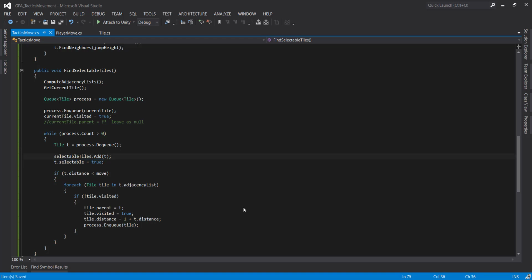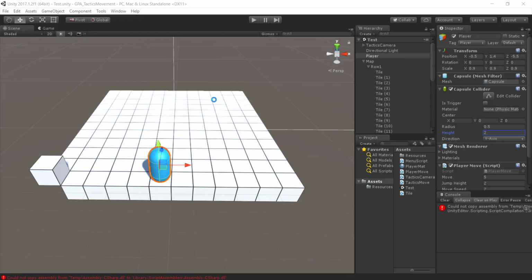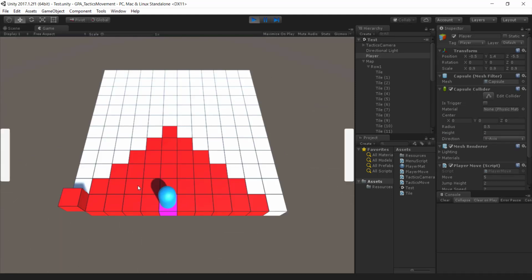So now that we have the find selectable tiles function, we need to put it to use. So what we're going to do is go back to player move, and in update we can put in find selectable tiles, and it'll just go through and find those tiles. Go back to Unity and we play it. It has all the tiles that that player can reach. Now 1, 2, 3, 4, 5. So you can see it can move 5 in any direction. So those are the selectable tiles.